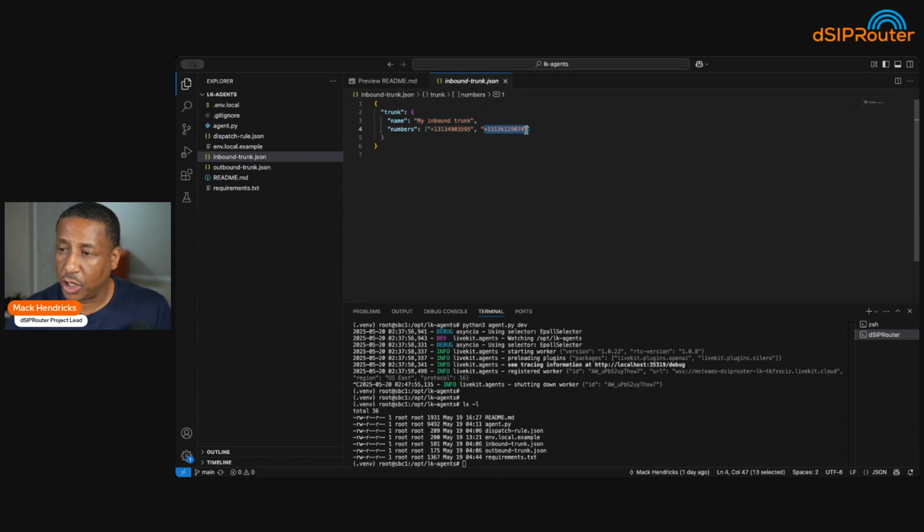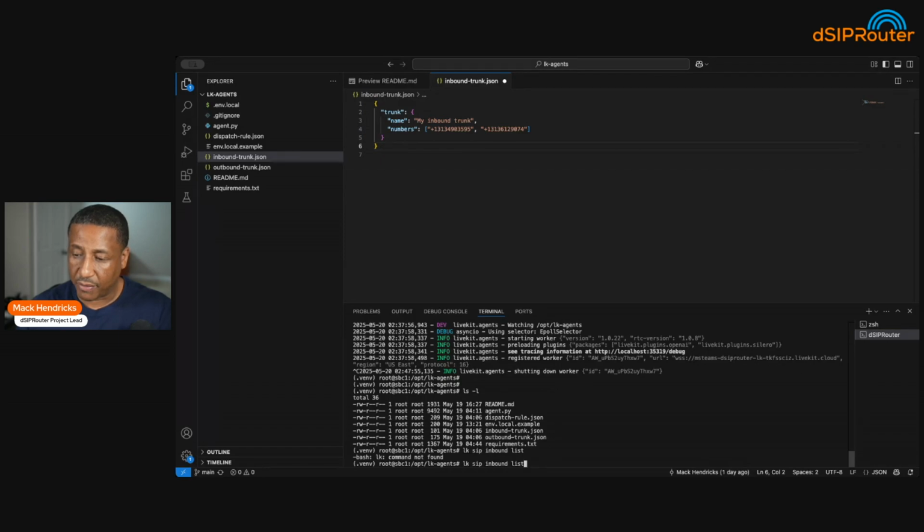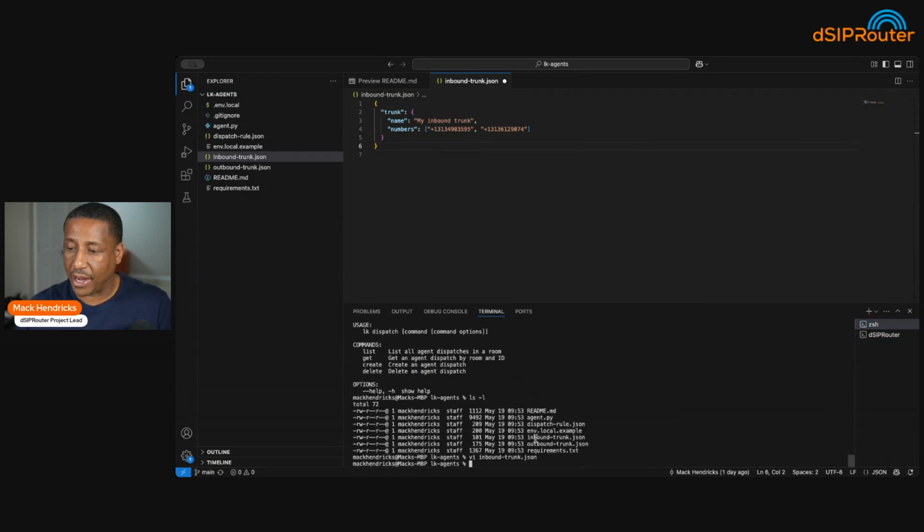If you remember, the number from Twilio was this number here. What this is basically saying is that any calls that the LiveKit cloud receives from this number, it will accept. That's what that does. You can run this by doing LiveKit SIP inbound and calling the inbound trunk.json. I already have this configured. I'm sorry, I don't have LiveKit on the server, but I have it on my local machine.